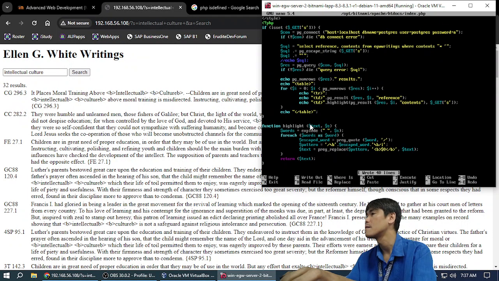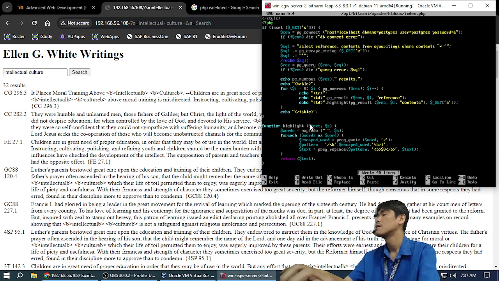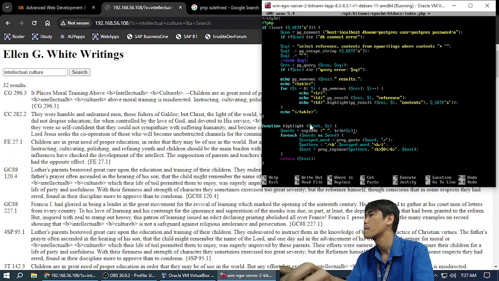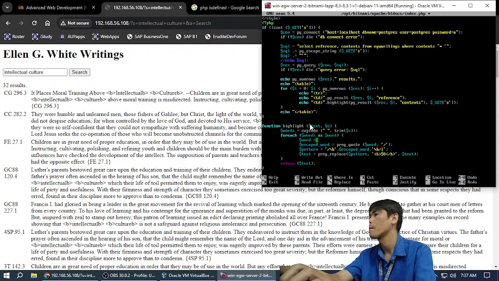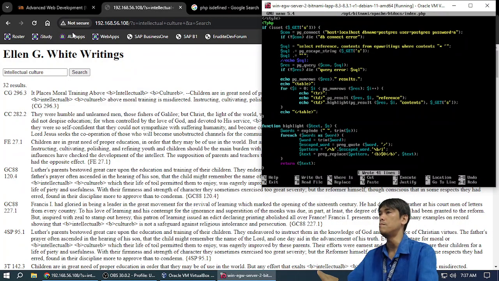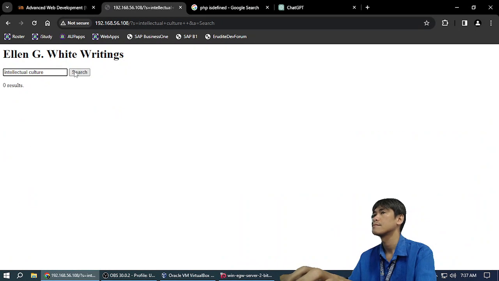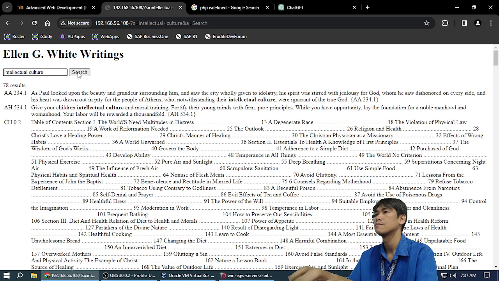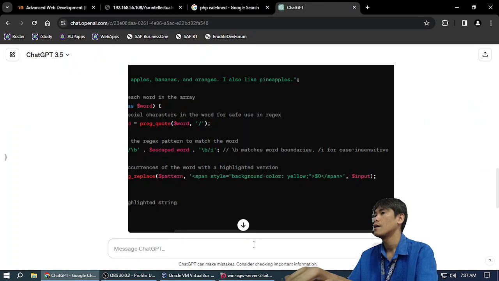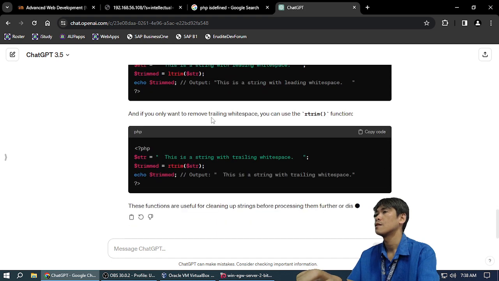Maybe we should clean the words first. Trim. How to remove white space. I know it's trim, supposed to be trim.